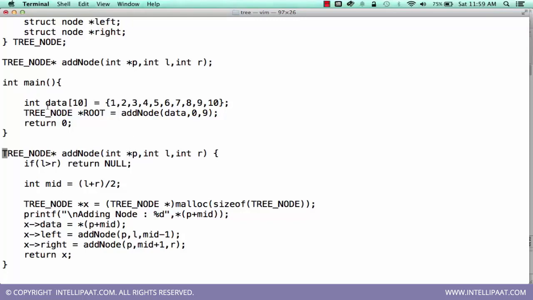In this program, what we are doing is passing an array and building a tree from the array. This is the array that I have declared, and I'm passing this entire array to the function and forming a tree from it. I'm adding a printf statement here so that at each step we can know which element is added and in what order. This is the left index of the array, this is the rightmost index of the array. This is a recursive function.